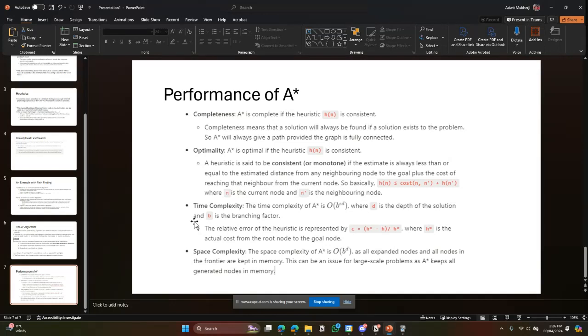no one seems to be asking anything, so I'm going to move on to time complexity. What do I mean by time complexity? Well, we all know what time complexity is realistically. So the time complexity of A star is O of B to the power of epsilon D. That's the formal definition, where D is the depth of the solution and B is the branching factor.